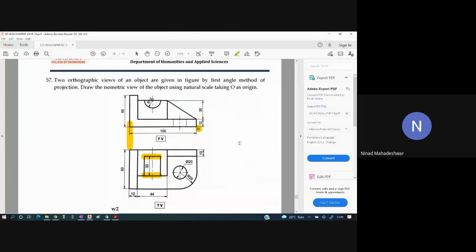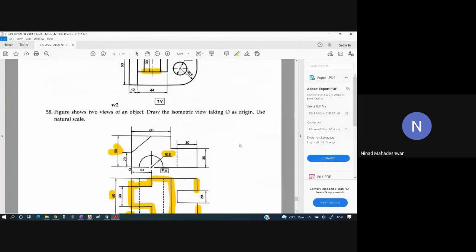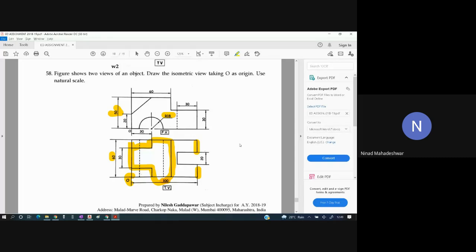Okay, I'll give you this 2D view. With the help of the 2D view, we have to draw the 3D view. If you have any doubt, you can ask me.